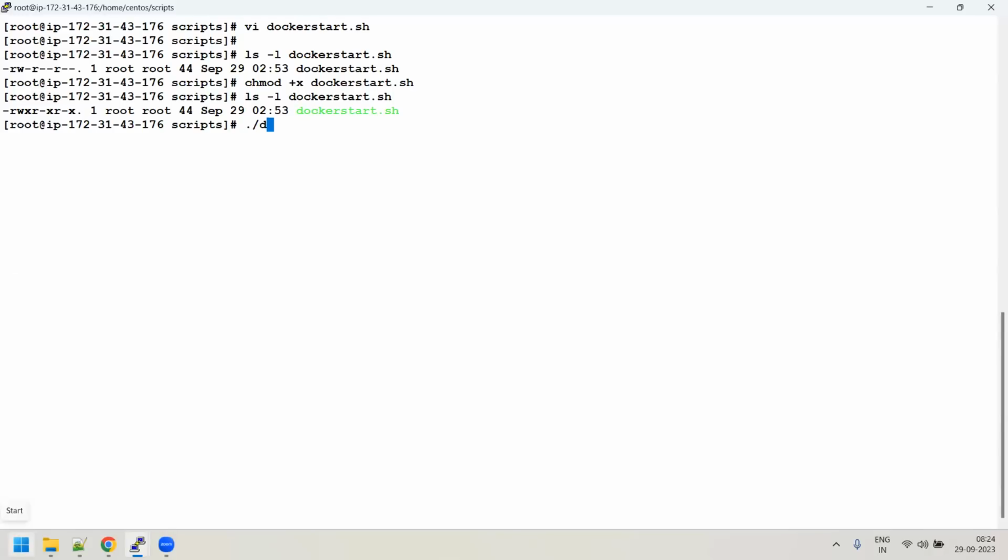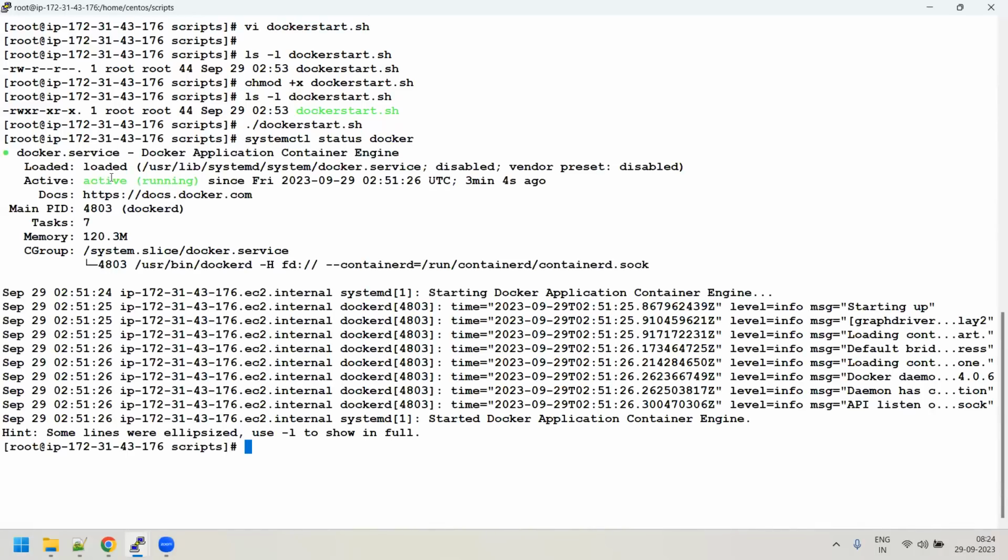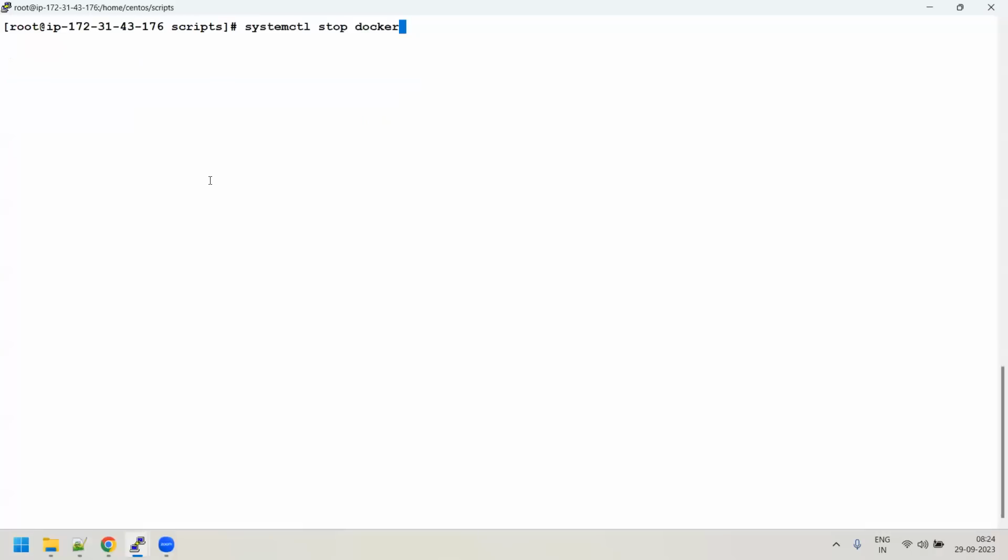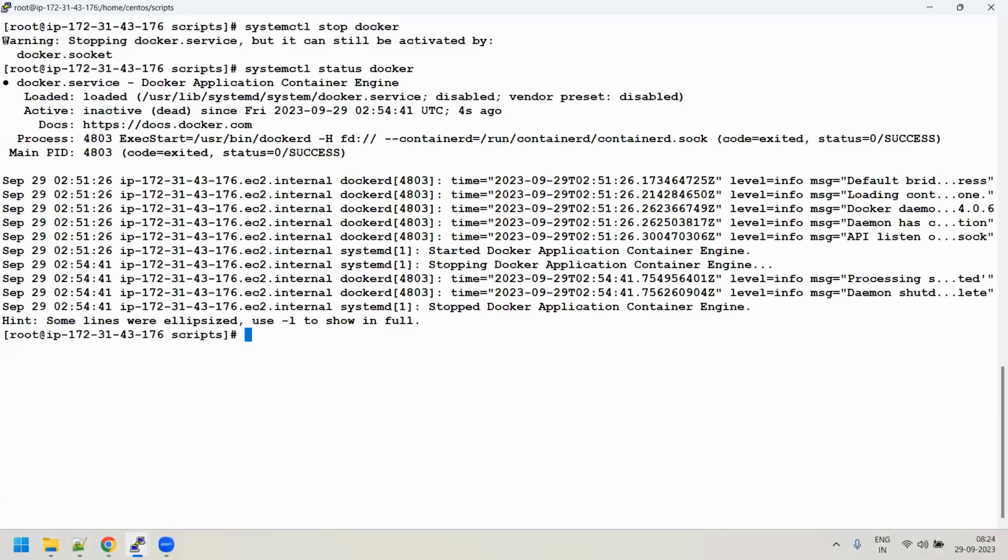Now I'll try to run ./docker start.sh and press enter. Now you could see that it has started the Docker service. So when you do systemctl status docker, you could see that Docker is up and running. Assume that I will stop it. I'll just do systemctl stop docker. Now you could see that Docker has been stopped. When you do the status, you could see that it is in a dead state. Now I'll try to run my script, docker start.sh. It has executed. That's fine.